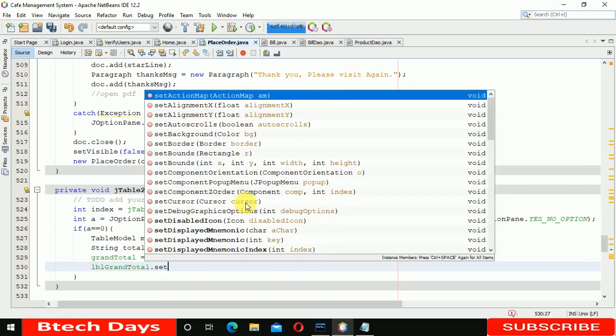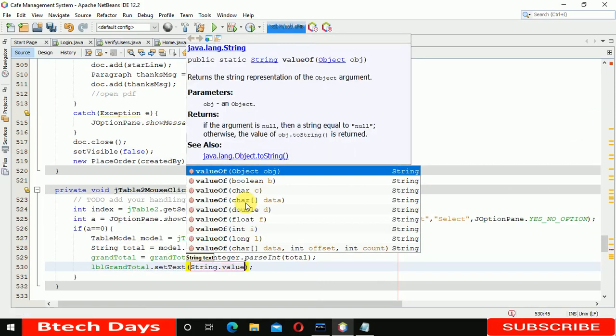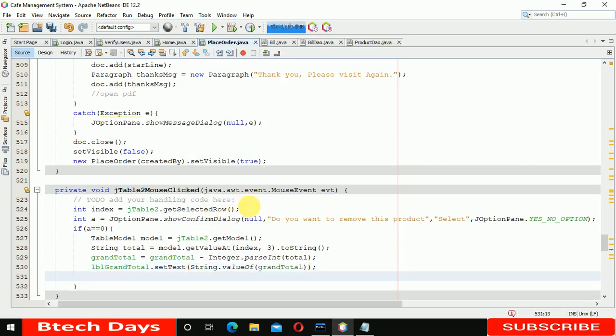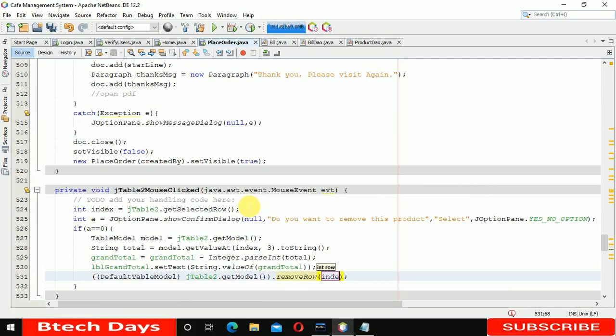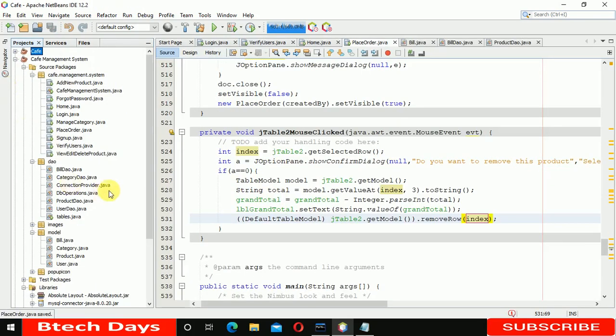and after that the label we are also decreasing the values, setText, and here we are going to write String.valueOf(grandTotal). After that we have to remove that particular field. So here DefaultTableModel we are going to call jTable2.getModel, after that dot removeRow, and here we have to just pass the index, that's it. So after that save this, and now we are at the last part of our video.